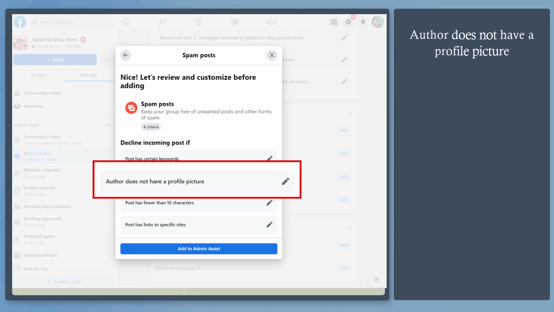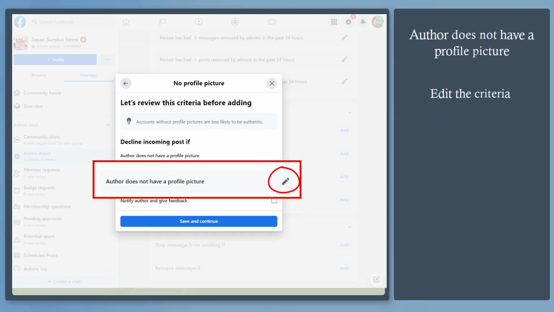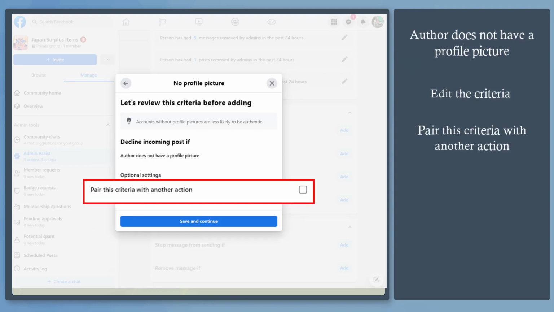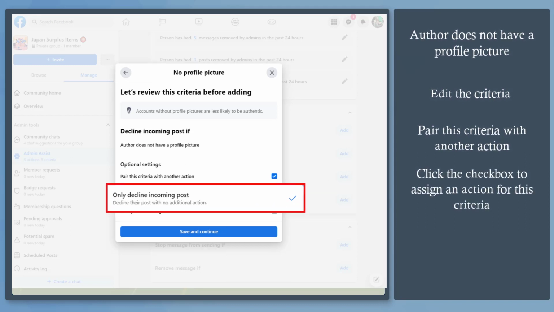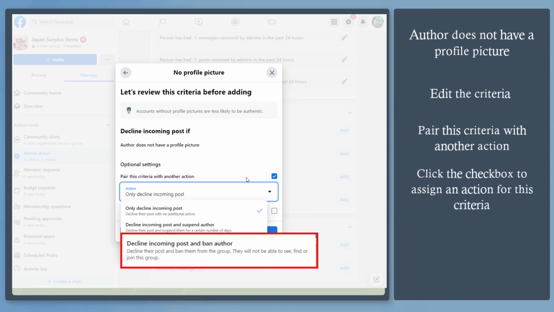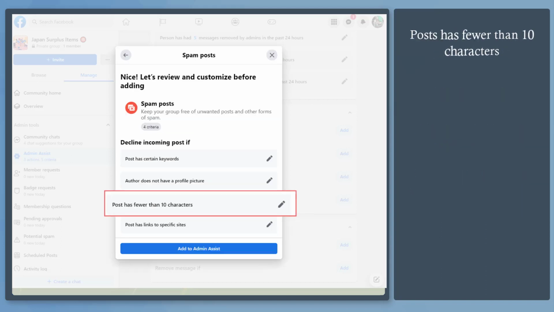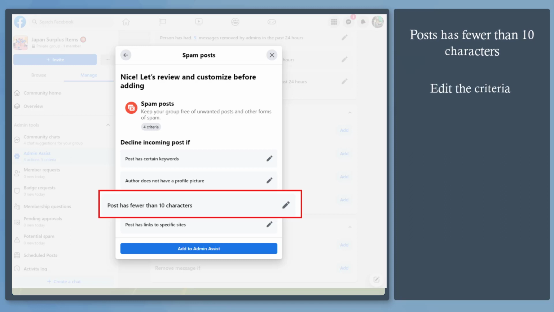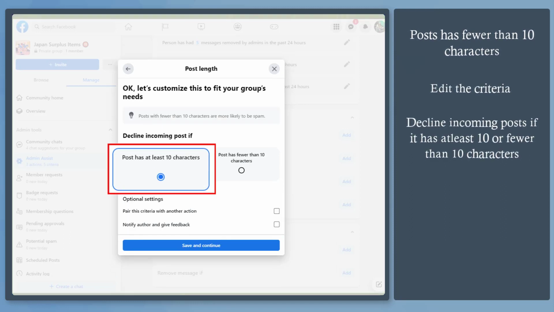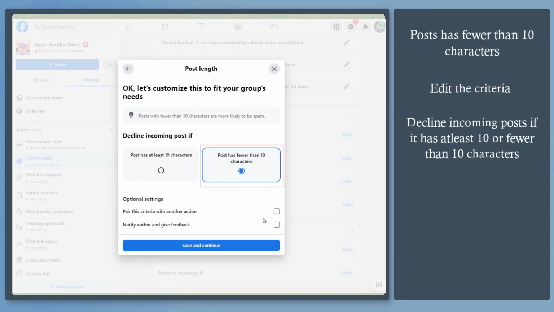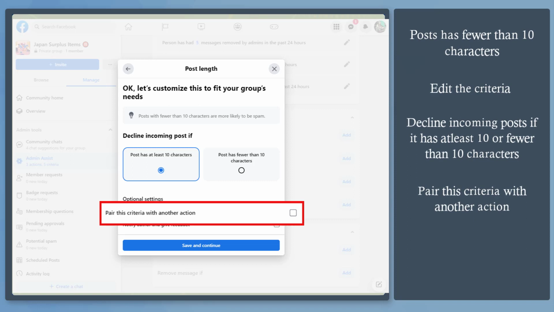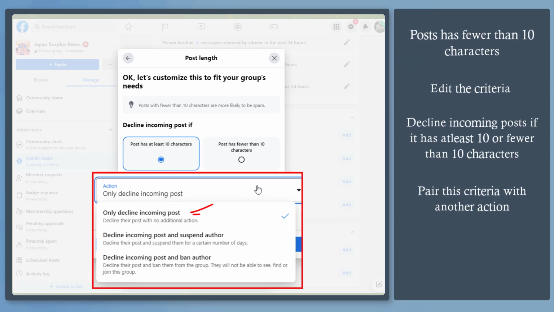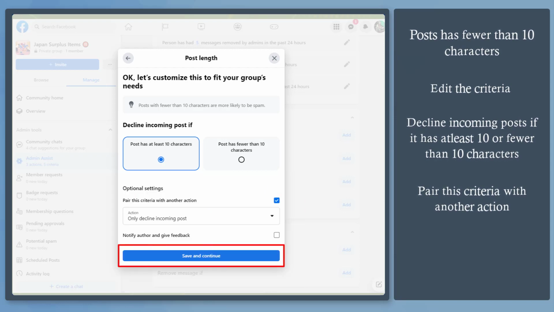Next, the author does not have a profile picture. Click this icon to edit. You can also pair this criteria with another action. You can choose to decline only incoming posts, suspend, or ban the author. Then click Save and Continue. Next, for this criteria, you can decline incoming posts if it has at least 10 characters or it has fewer than 10 characters. Then pair this criteria with another action. You can choose only decline incoming post, suspend, or ban the author. Then click Save and Continue.